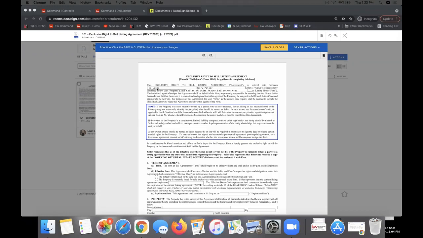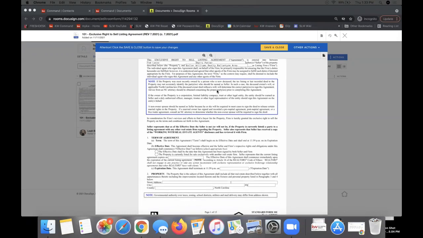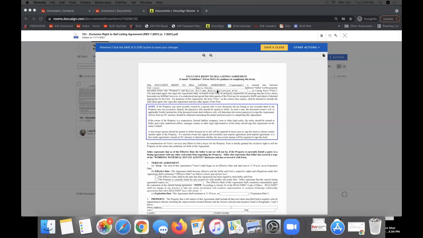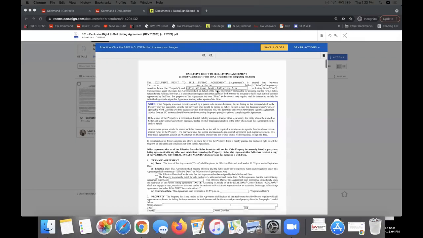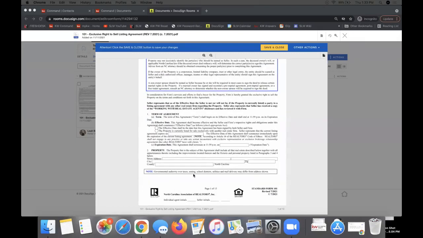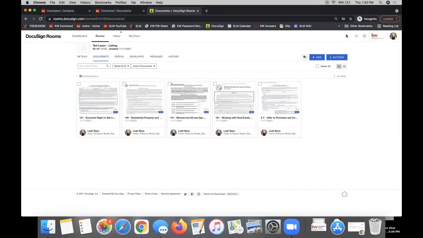So I'll see my client's contact information pulling over from Command. Your brokerage information will pull over from the white pages. So your contact information and your brokerage information will autofill, and your client's contact information. The property details will also autofill as long as you had that updated in your Command opportunity. So let's kind of tear that open a little bit.